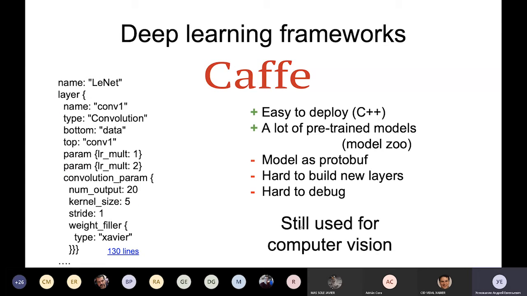It is written in C++, and so it is very easy to deploy. And there are many different models already pre-trained, so you can pick from this and do whatever you want. But adding more layers is quite difficult because you have to write it in C++. And debugging it is also quite expensive.